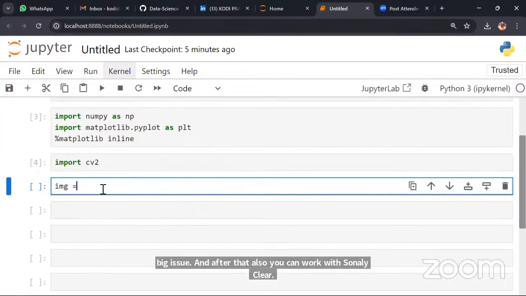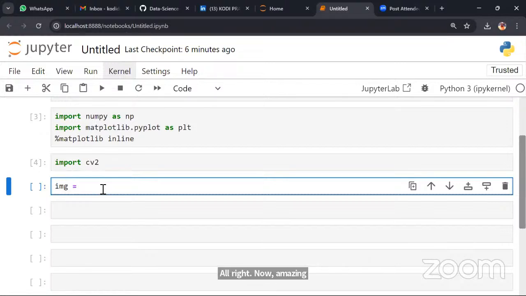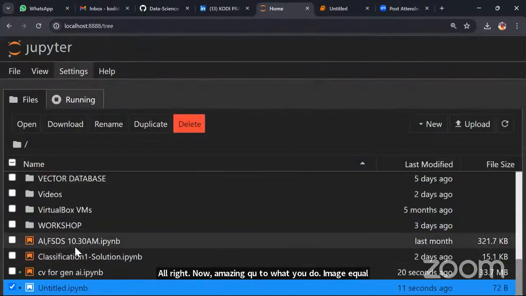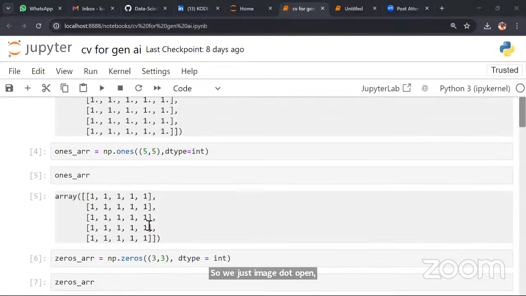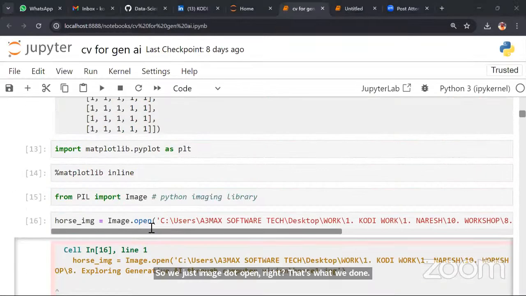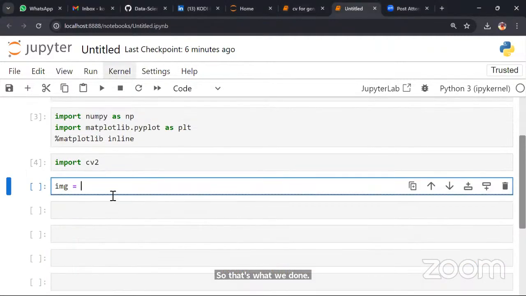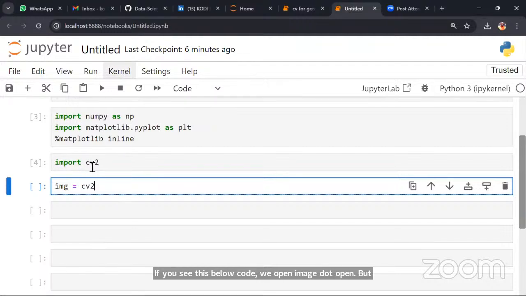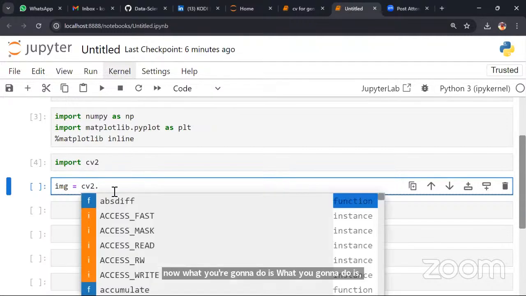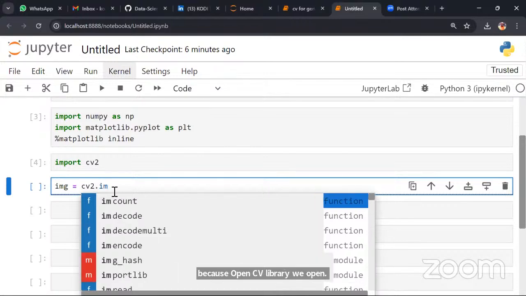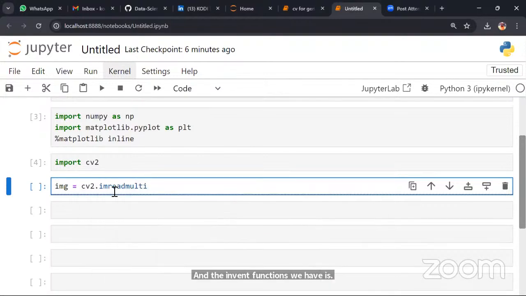Now image equals, what do you do? In the above code, we used Image.open, right? That's what we did. But now what you're going to do is use cv2, because we imported the OpenCV library, and the inbuilt function we have is cv2.imread. You read the image for the given location.